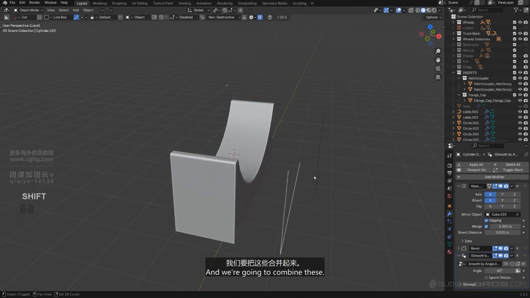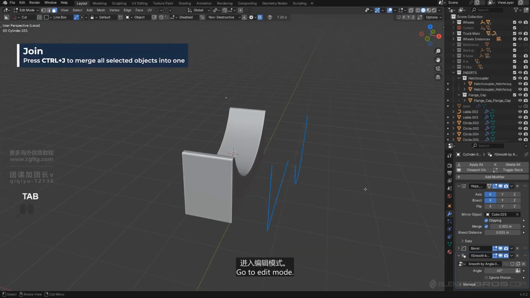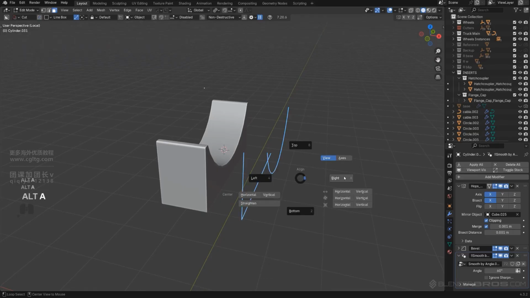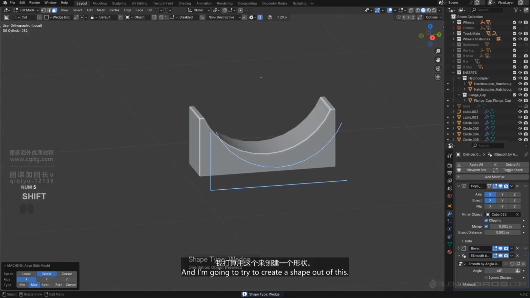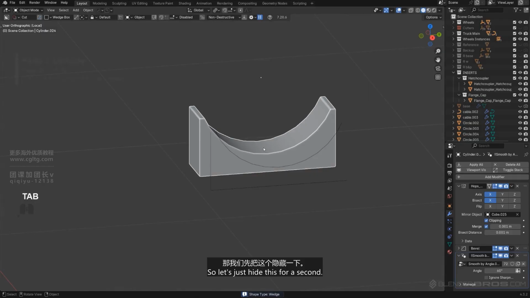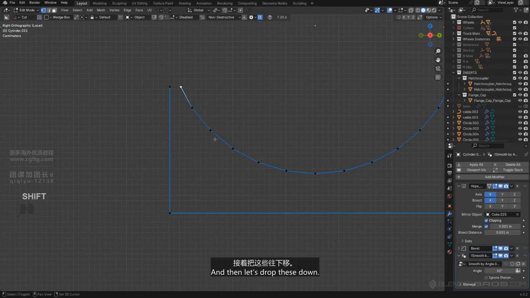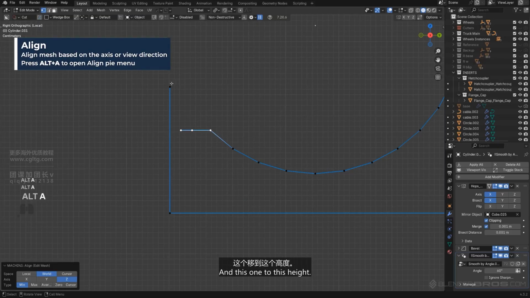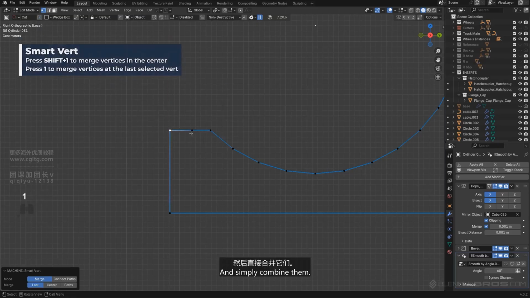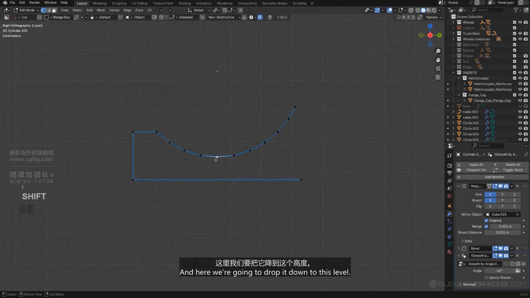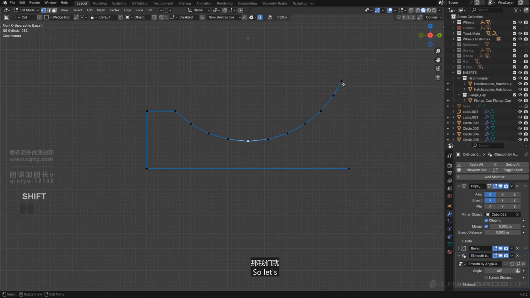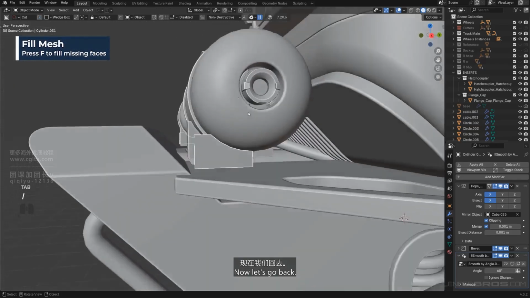And we're going to combine these. So Control J, go to edit mode, select everything, Alt A, and align them on one plane. I'm going to try to create a shape out of this. Let's hide this for a second. Let's drop these down to the bottom, and this one to this height, and simply combine them. We don't need this. Here we're going to drop it down to this level. We don't need these, and we can nuke this one as well. Move them here and combine them with F, then select everything and F. Now let's go back.